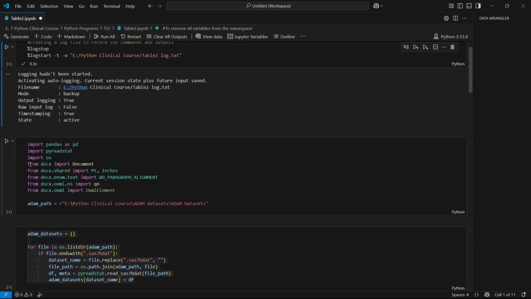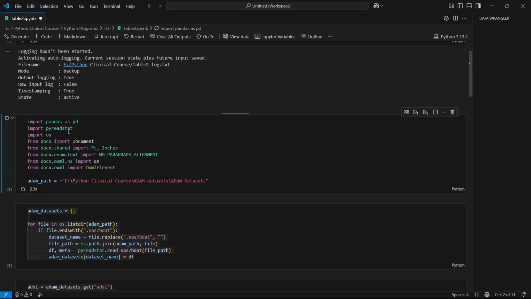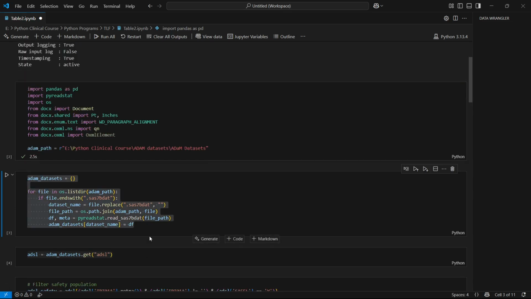Okay, so here we are importing all the libraries as per the requirement for the program to execute, and we are also providing the ADaM path to get the ADaM datasets. Here we are importing pandas, pyreadstat and OS. The pyreadstat is used to import the SAS7BDAT into the Python environment. Let me continue with the ADaM dataset.